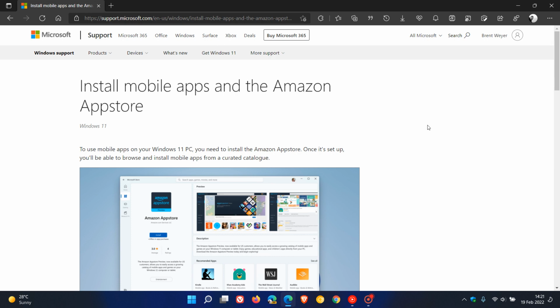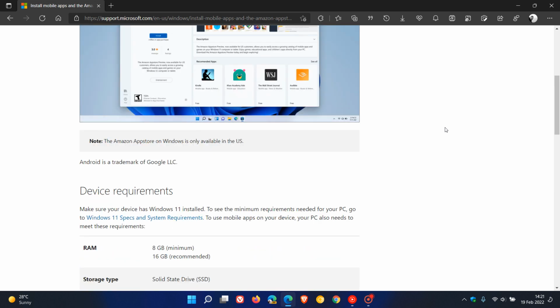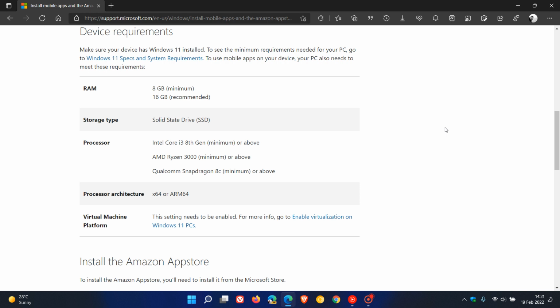Now, recently over on Microsoft support, Microsoft posted the device requirements that you would need to be able to run the public preview of Android apps on your Windows 11 device. Now, most users of Windows 11 will be able to run and try out the Amazon App Store integration and run Android apps on their current Windows 11 device.